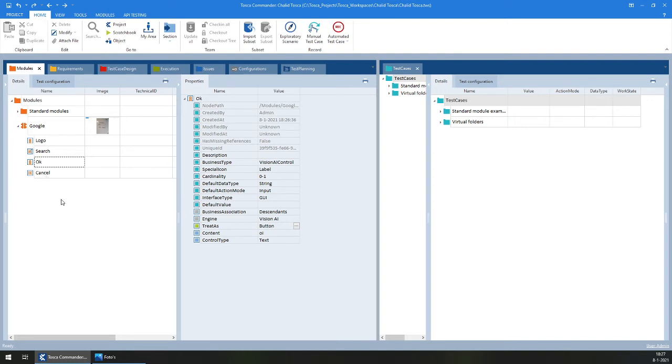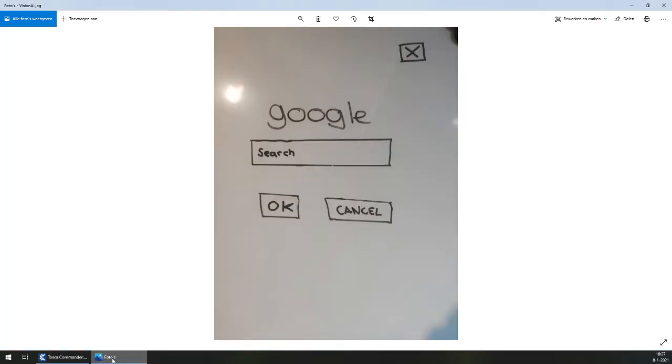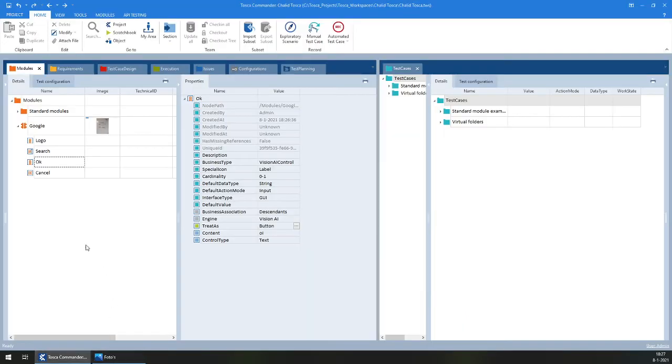So the adjustment is made. What did we do? First of all, we drew this concept on the whiteboard. We created a module, and now we adjusted the module so that this text area will be recognized as a button. Next step is to drag and drop this module to the test cases area and create a new test case out of it.